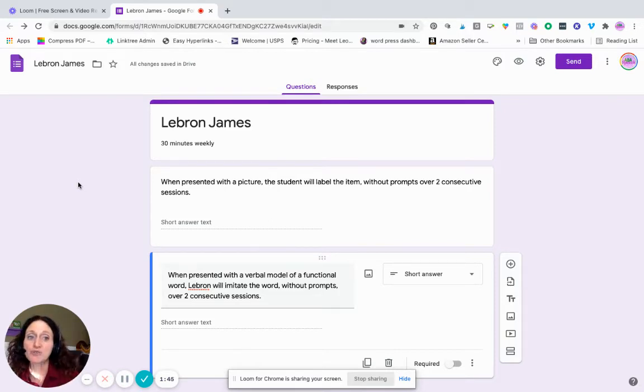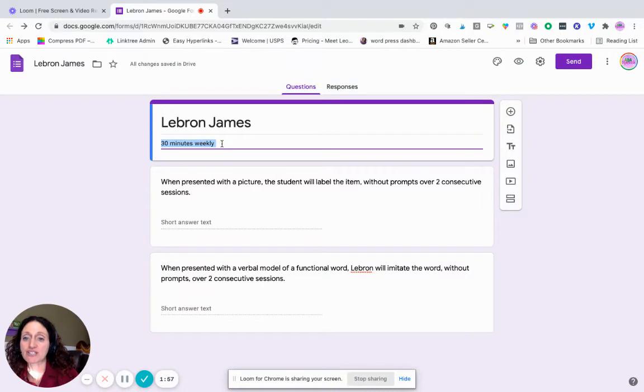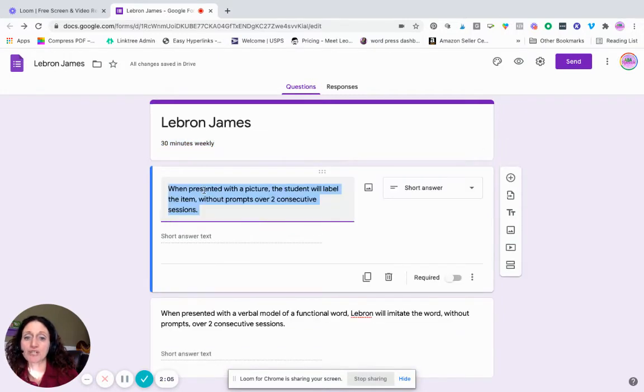So what I do is I go to my Google and then I create a new form. This is a Google form. And then I put the student's name here. I use LeBron James because he's from my hometown and I really love him. Underneath the description, you can put whatever you want, but I usually put how much speech therapy the student receives. And then here are some of the goals. You can print them in however you want. I usually copy and paste right from the IEP document.